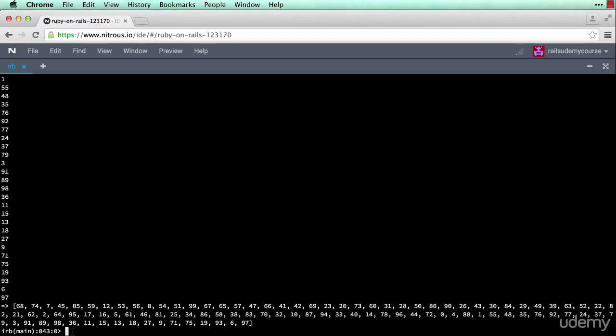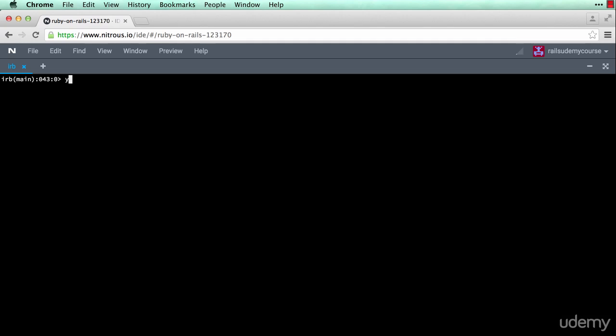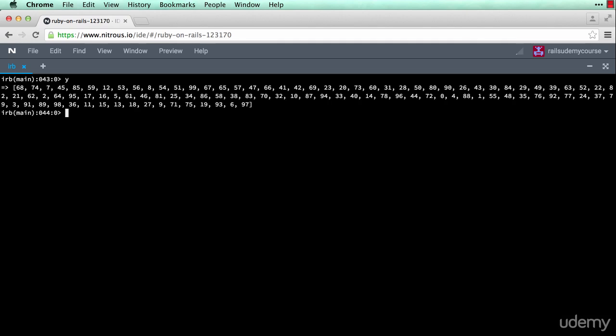Now let's look at a more traditional way of doing this. Control L. Here's y again. Now let's say we want to use a for loop. So for, we'll say number in y, which is our array. So for number in y, hit enter. We're going to say puts high, okay?